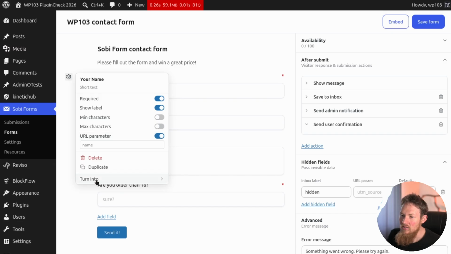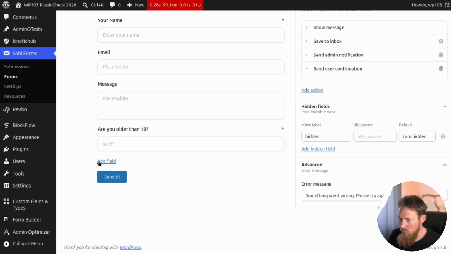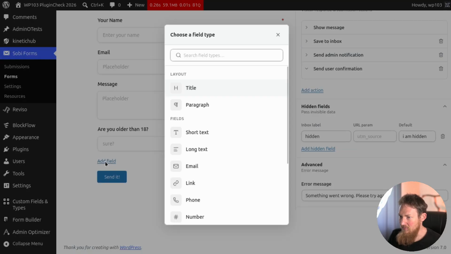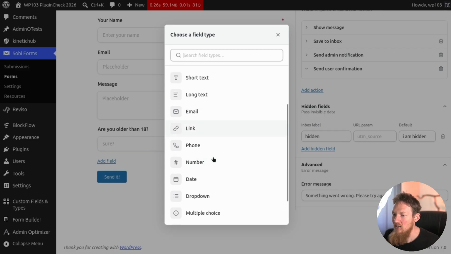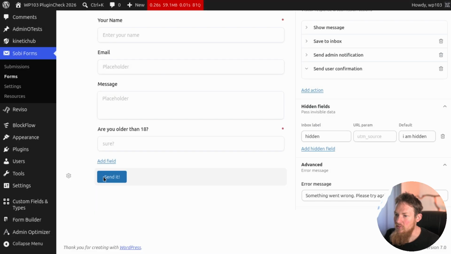Also, a thing that I like was you can turn it into another field, for example, a phone number field, and this will then become a phone number field. We can rearrange them with this little handle. And also we can add one below, or we can add a new field here with add field. The available fields are basically everything you need really for a form. We have a short and long text, email, link, phone number, date, dropdown, multiple choice, checkbox, and file upload. Last but not least, we have the send it button, and that's it.